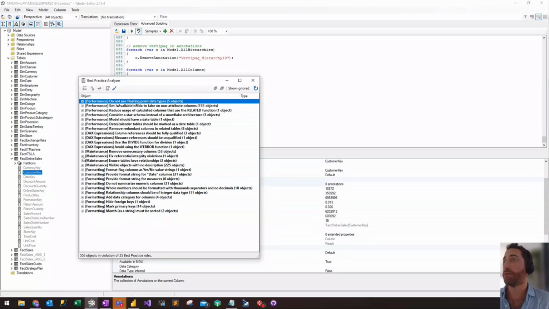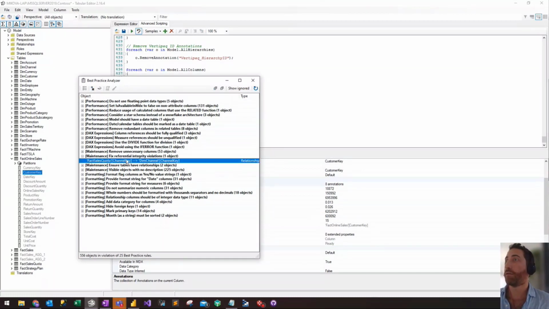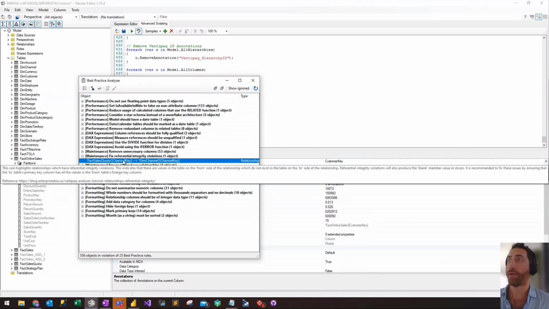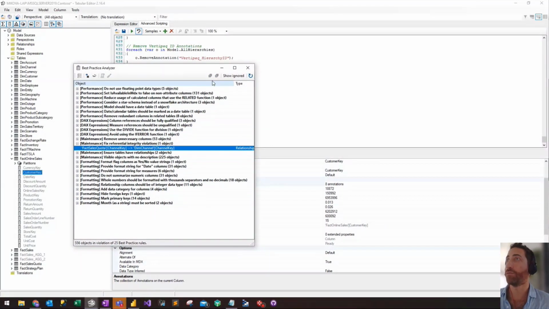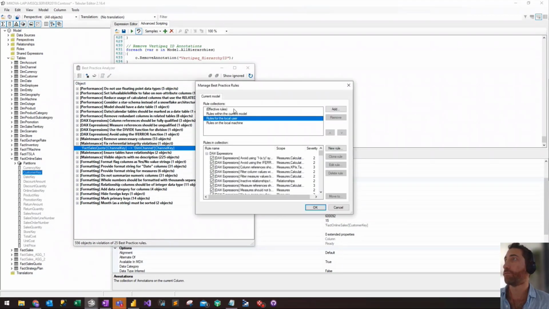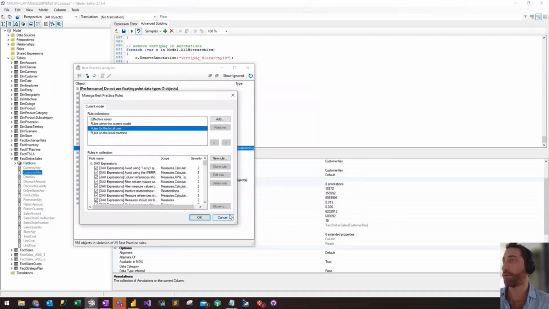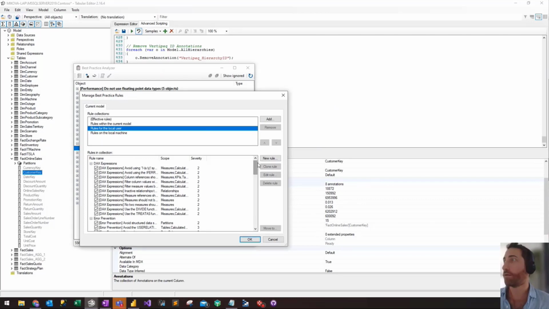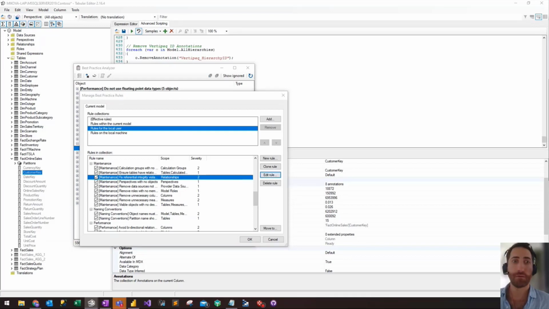And we actually see here that this has picked up this referential integrity violation because, as we'll see, it's looked at the VertiPaq Analyzer data. So if we go to Manage Rules, Rules for Local User, we'll find that particular rule in Maintenance, Fix Referential Integrity Violations, edit the rule.